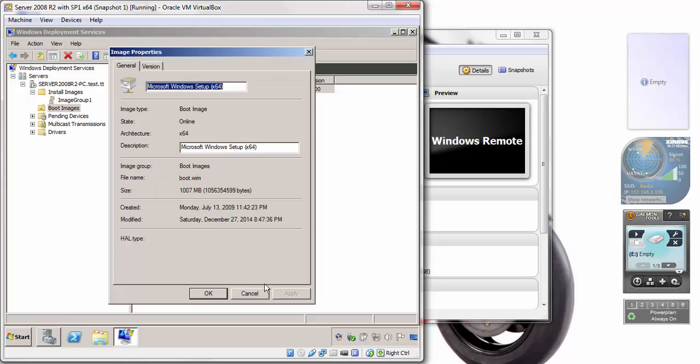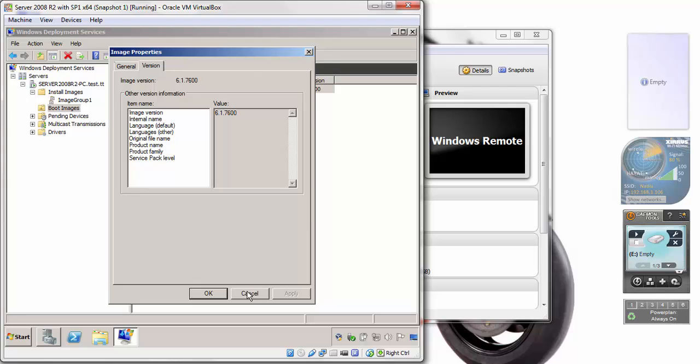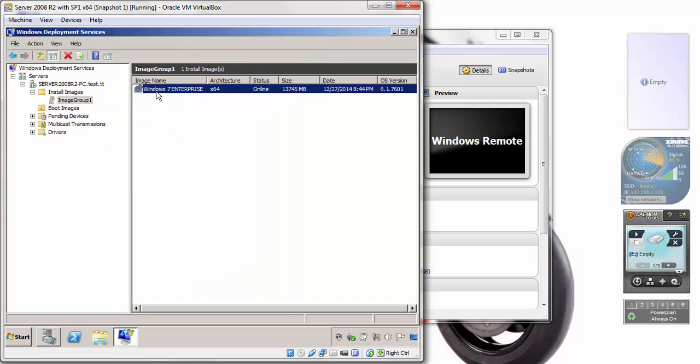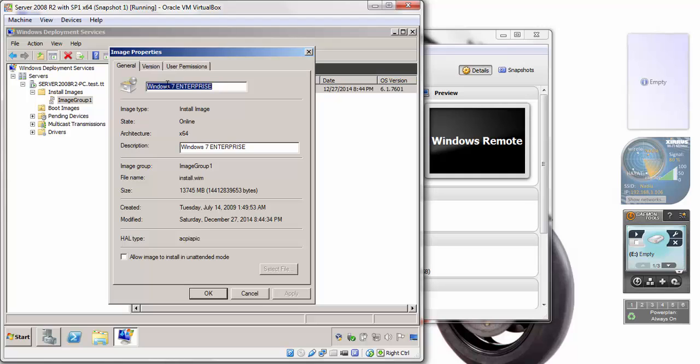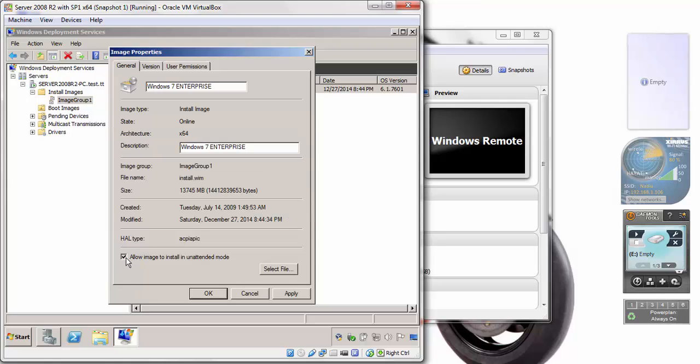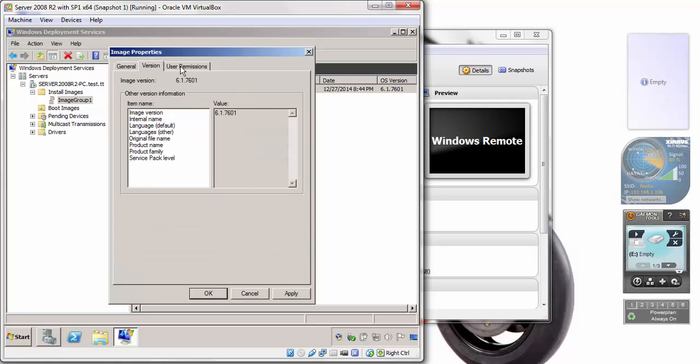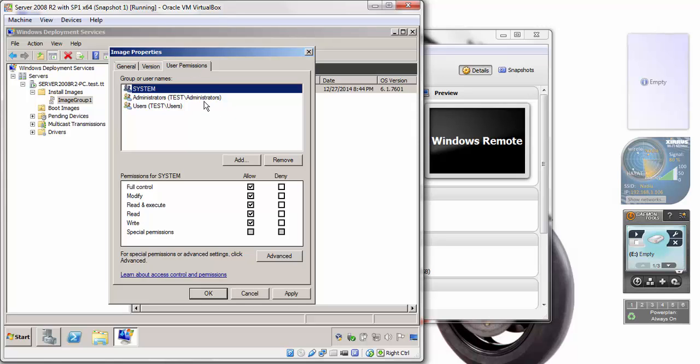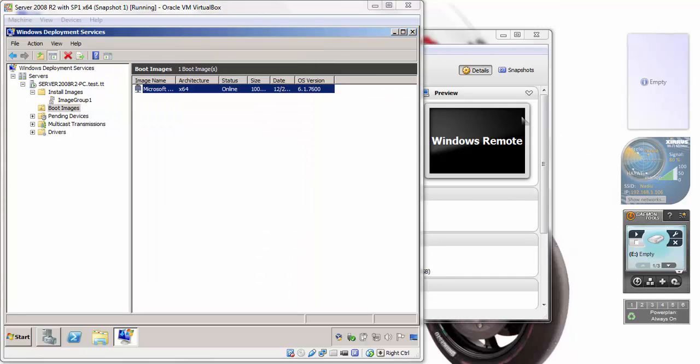Click properties. Now if we wanted to, we could have allowed the image to be installed in unattended mode, which means we wouldn't have to provide a username, password as such. We do that, select file, and click cancel. So now we go to the virtual machine.